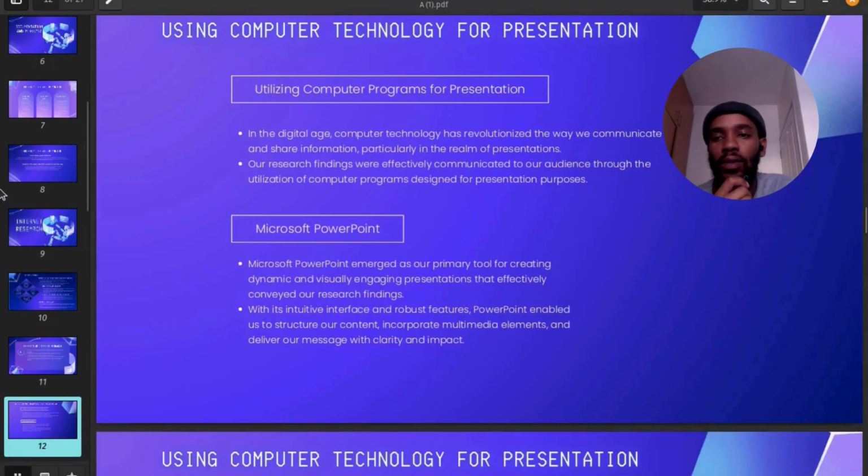Using computer technology for presentation, utilizing computer programs for presentation. In the digital age, computer technology has revolutionized the way we communicate and share information, particularly in the realm of presentation. Our research findings were effectively communicated to our audience through the utilization of computer programs we designed for presentation purposes.